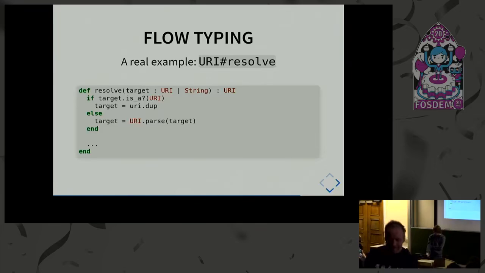And this is flow typing because the target variable has a different type at multiple different points in this function. At the top here, it's a URI or string union. Here, it's only a URI, so you can call duplicate. And here, it's only a string because you've removed URI from the union. It can only ever be a string here. So you can pass that string into URI.parse and get another URI. And at the end of this if branch, target will be a URI because you've written code to ensure that.